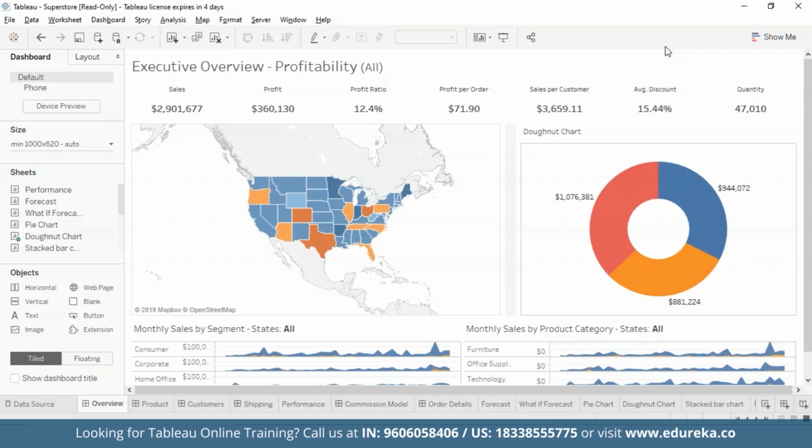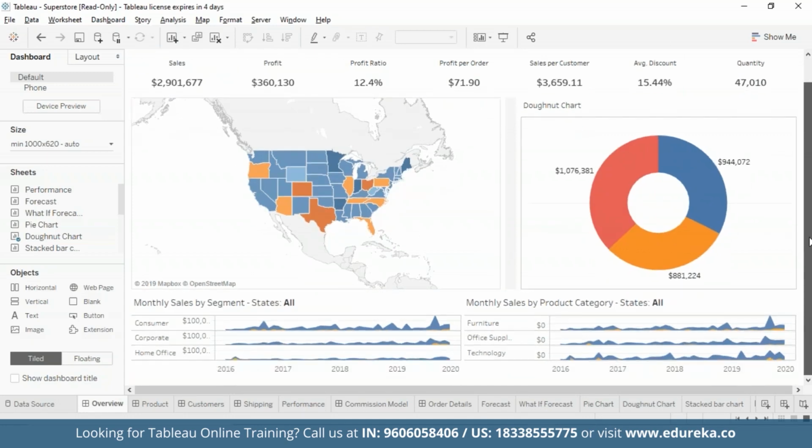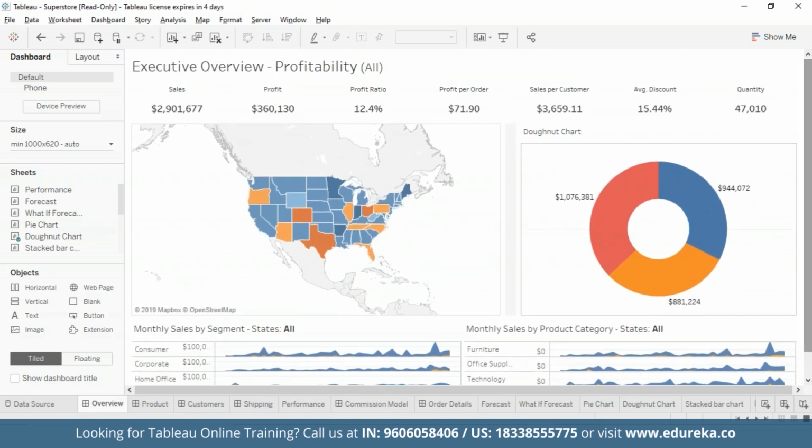A set or a cluster of charts like the one you see in front of you, this is a dashboard with the executive overview profitability in all states of America, basically will help you compare and contrast changes. It effectively adds an additional dimension to your graphic. This could be across time, population, sales, and so on.